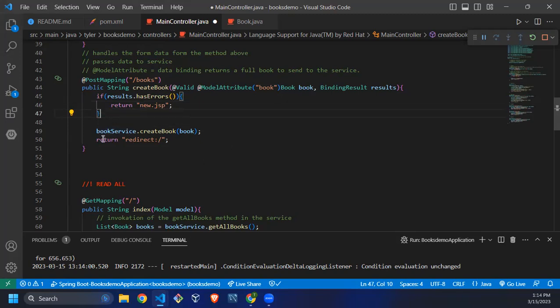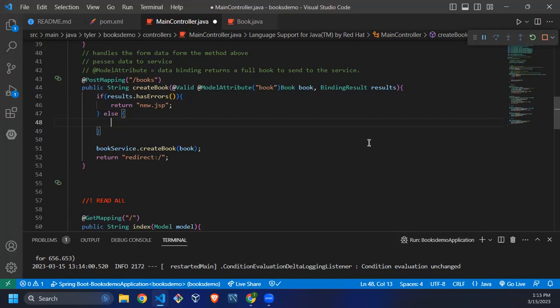If they get it right, then we redirect. But I think redirecting here doesn't work. I forget what breaks. We can try it in a second and see what happens. So if there are no errors, we say else. Then we want to do basically what we were doing before, right? So we just move this inside the else.